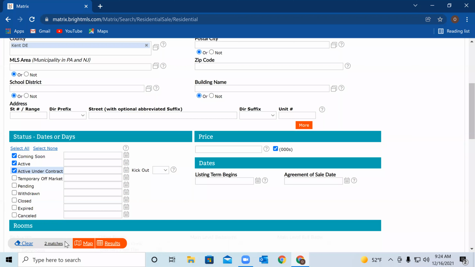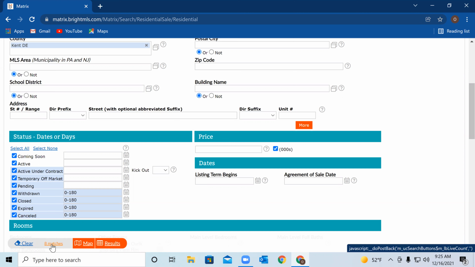There's one additional one. So this number just went to 2 when I clicked on that. Any that are temporarily off the market, none of them are temporarily off the market. Any that are pending, so now there's an additional one right down. Now there's 3, right? Any that have been withdrawn recently, closed. Okay, now that number's 8, or expired. And we'll even go to canceled. Let's just look at the whole thing. So we have 8 total matches under all these criteria.